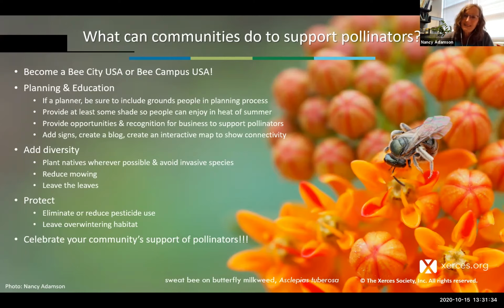And then leave the leaves. I had hoped to include a slide about this. Xerces has a whole program and a wonderful poster that you can print about leave the leaves. And lots of wildlife live in the leaves over winter.